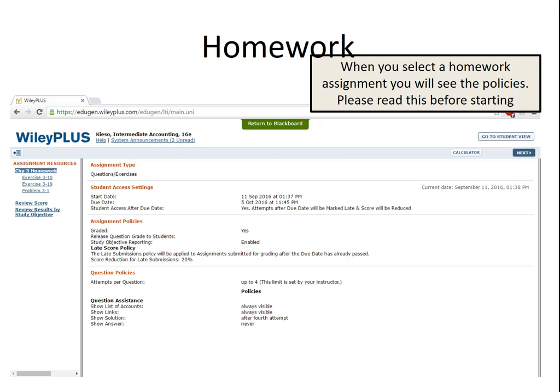Now, when you select the homework assignment, you will see the policies. And in this case, as you can see, it will tell you you have up to 4 attempts per question on the homework, which means that, again, if you've done it 3 times and you got it wrong, please email me and I'll help you get through it. I swear I will. But make sure you tell me the chapter and the specific problems, and I will. But do not email until after you've attempted it.